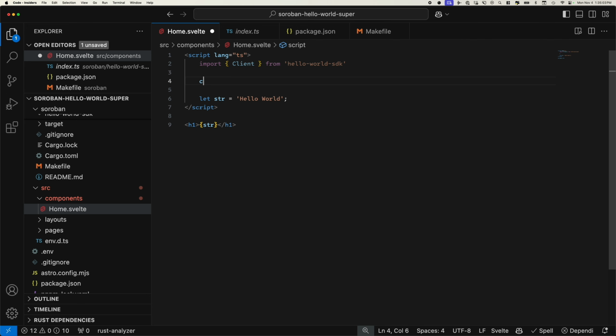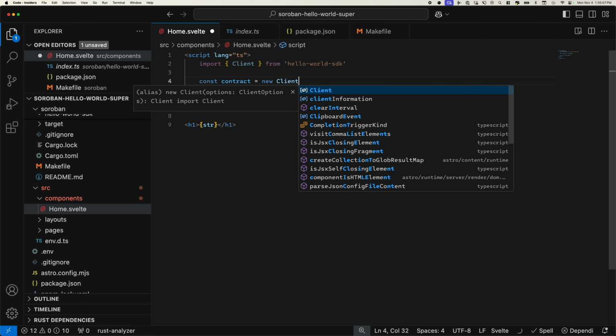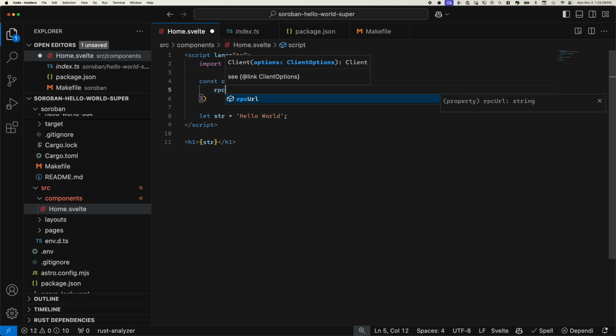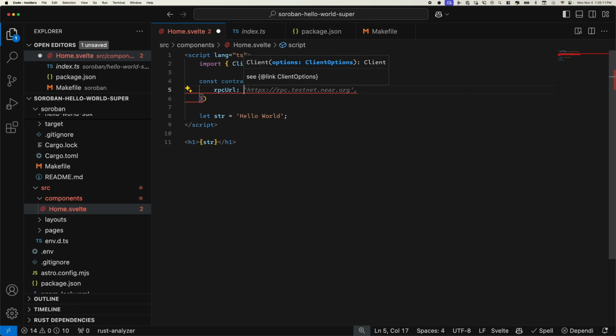So I'm going to make a new contract, and it's going to be new client, and it's going to have a couple of arguments like my RPC URL. Oh, look at that. My type ahead thinks it's coming from near.org. Oh dear.